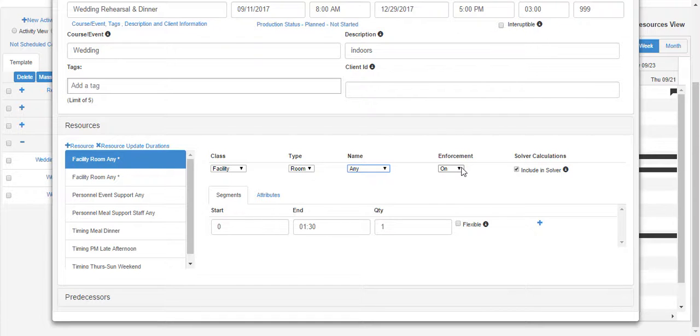The enforcement tab here is set to on. That means do not schedule activity unless the room that meets the qualification is available. I could turn this requirement off and ignore that constraint if I wanted to, or I could turn it to track. And this is useful. It will schedule even if a room is not available, but it will show the constraint violation. So you can see where you would need extra rooms.